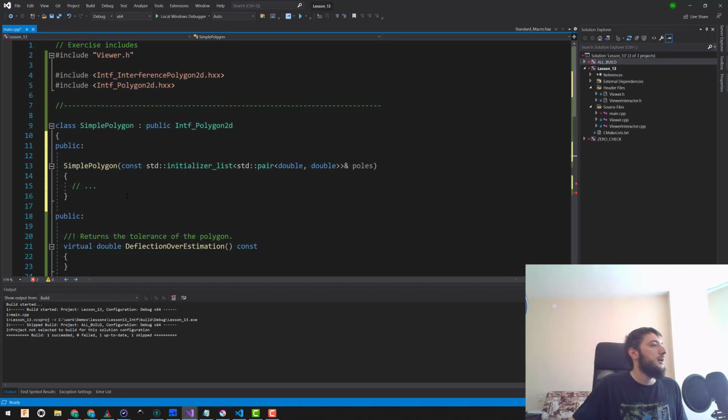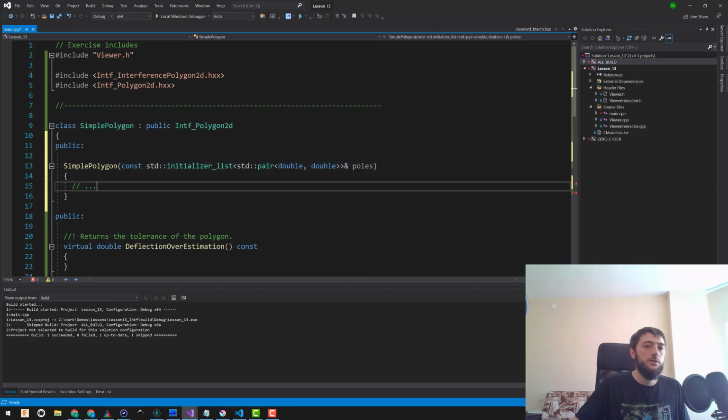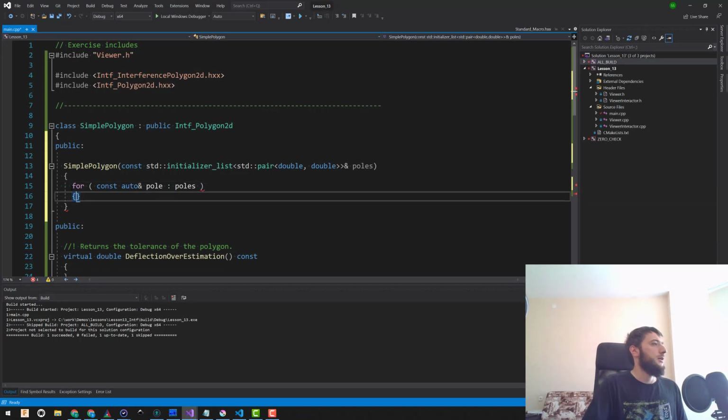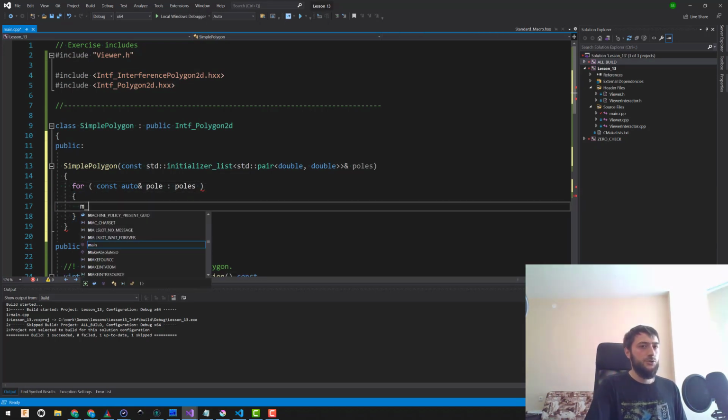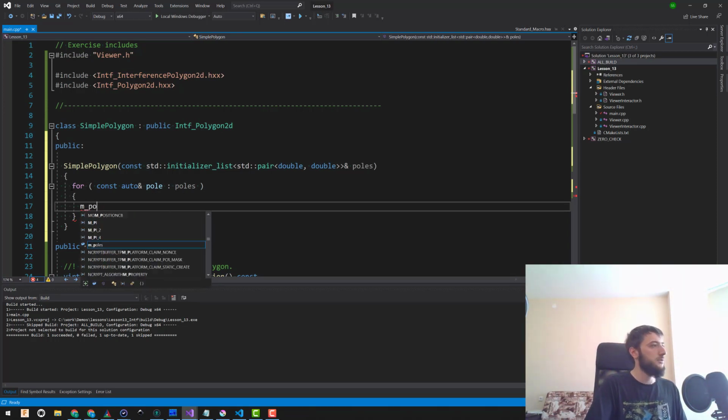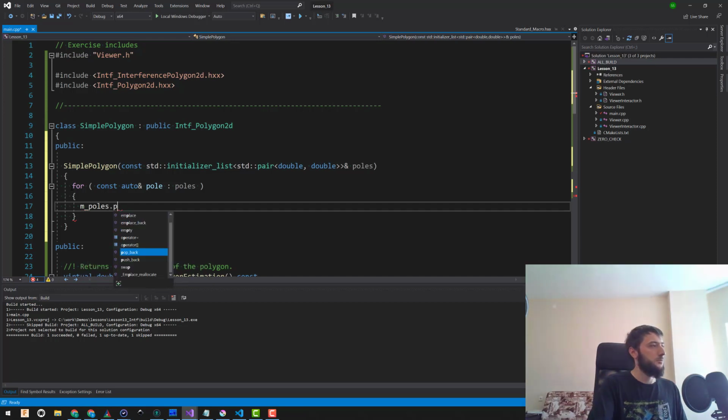Alright, so now what we need to do is convert this initializer list to this vector of poles, and for that I'm just going to run this range iterator like const auto, then poles, and now I need to just push back poles, and then push back.